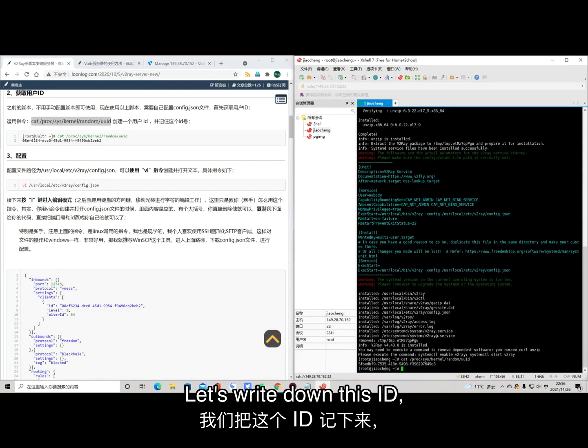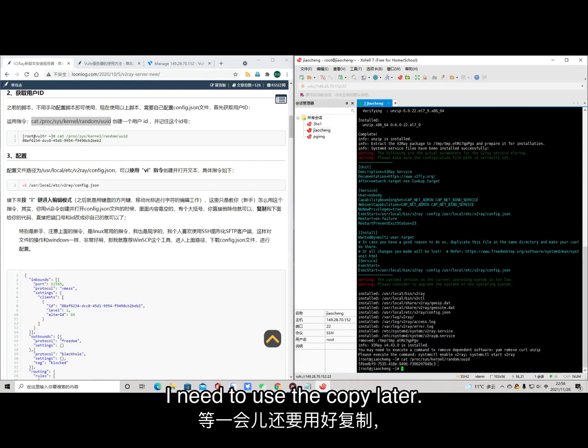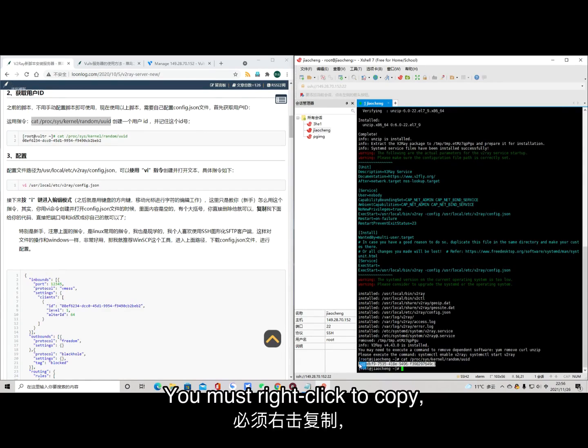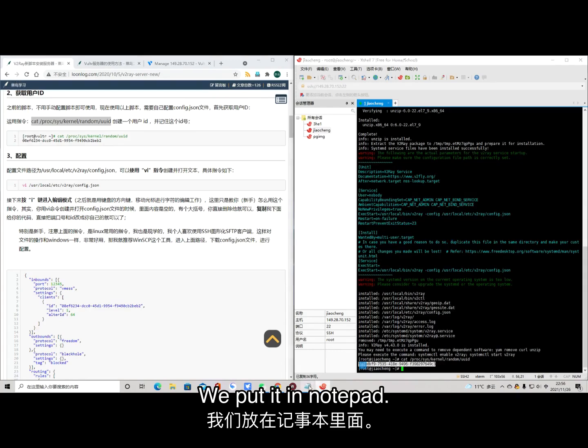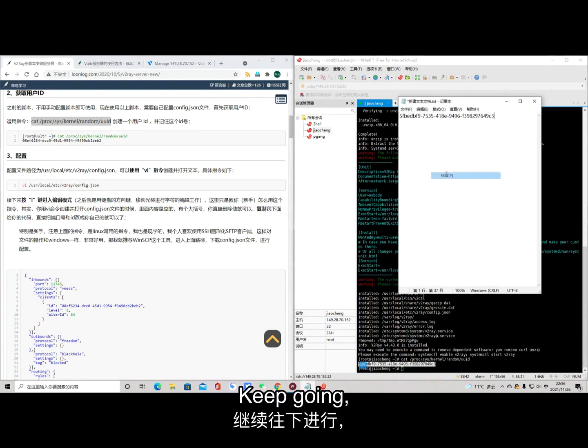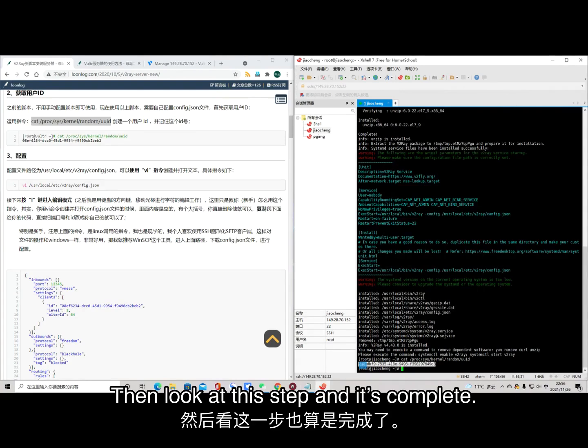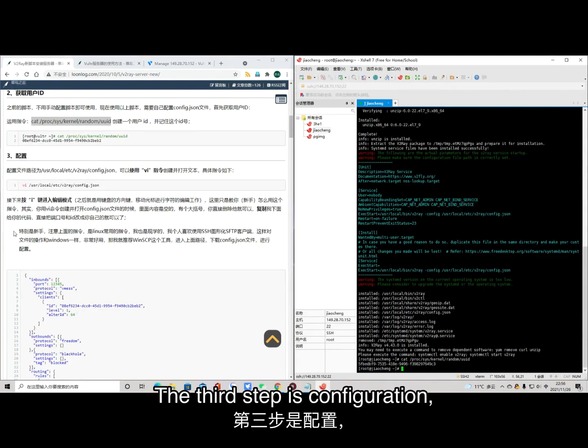Let's write down this ID. I need to use the copy later. You must right-click to copy. You can't use Ctrl-C. Well, we put it in Notepad. But keep going. Then look at the step, and it's complete. The third step is configuration.